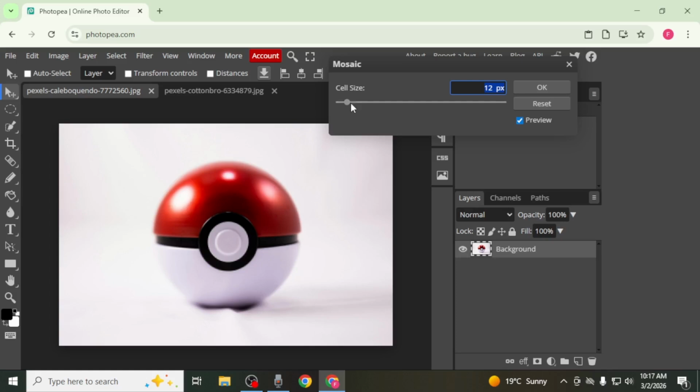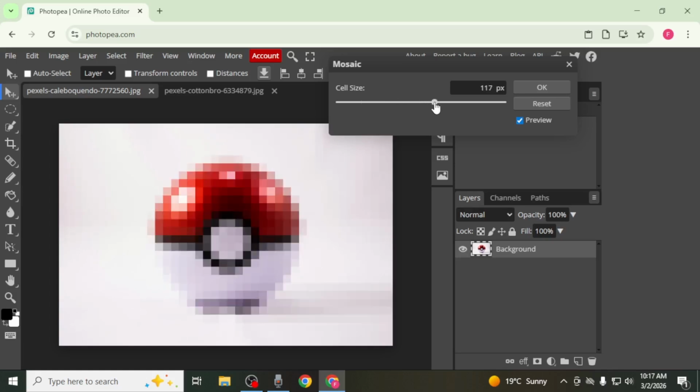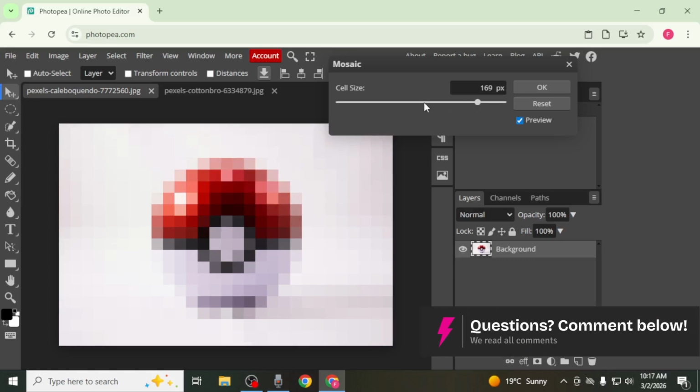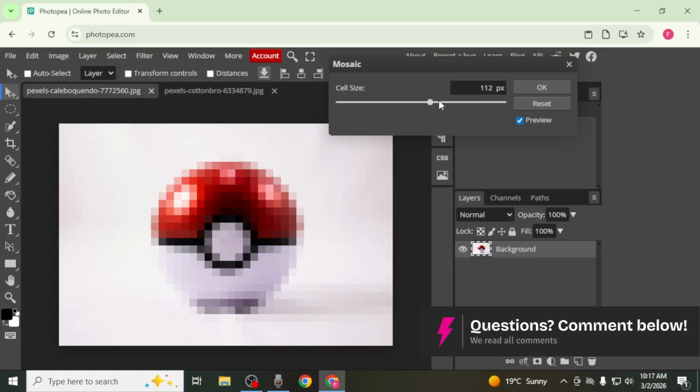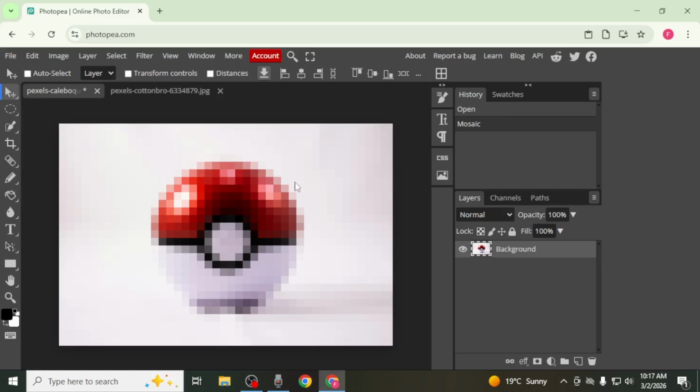A slider will then appear, allowing you to control the intensity of the pixelation. Moving the slider to the right increases the size of the pixels, making your image more pixelated. Adjust it until you achieve the desired effect, then click OK to apply the effect to the entire image. Your image will now appear perfectly pixelated.